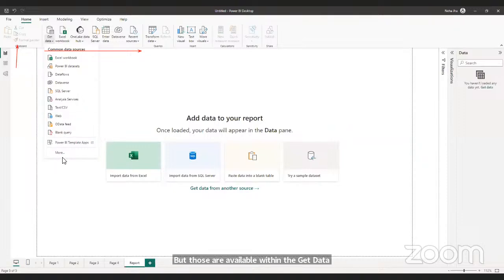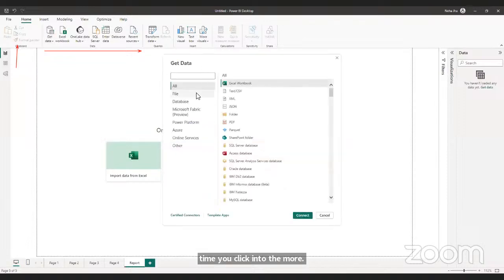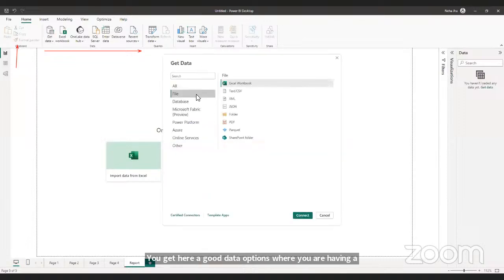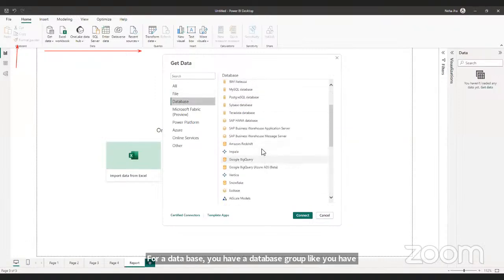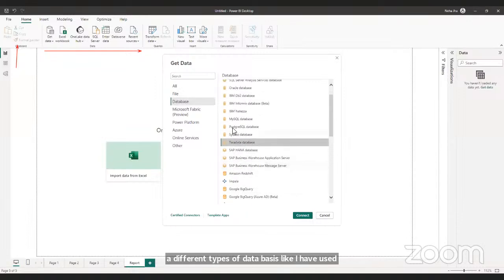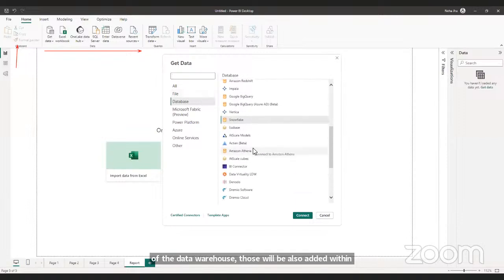So the time you click into More, you get here the Get Data options where you have different groups. So like for flat files, you have a File group. For databases, you have a Database group, with different types of databases. Like I have used Teradata so far, MySQL in my career, and Snowflake. Now, when you go ahead and search for some of the data warehouses, those will also be added within the database group itself. But take an example, you're not able to figure it out.